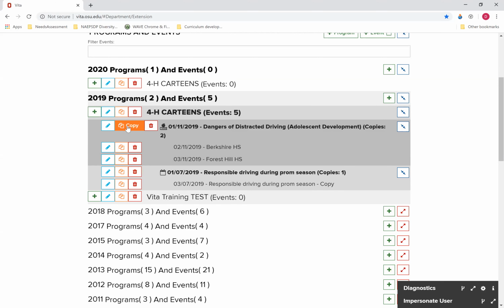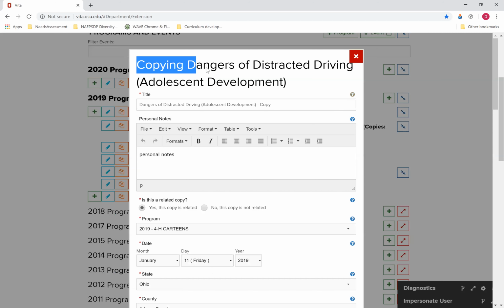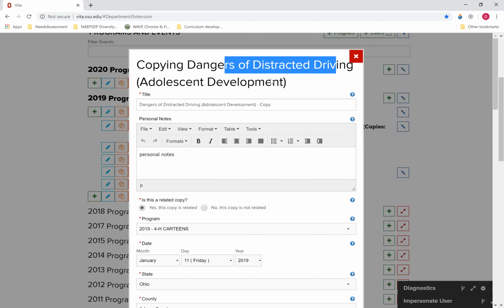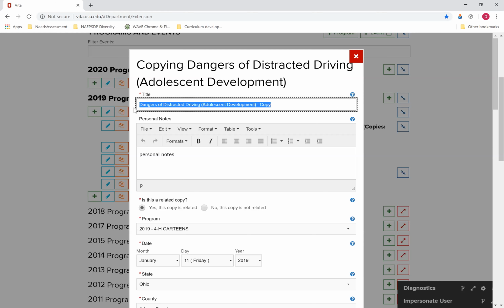Generally. So I'm going to go ahead and click on copy next to this event. I've switched to events. And it's going to open up copying, dangers of distracted driving, adolescent development. Now, I know that this title is not going to appear on my document because I'm making a copy of the program. So I'm going to say that I did this at another school.